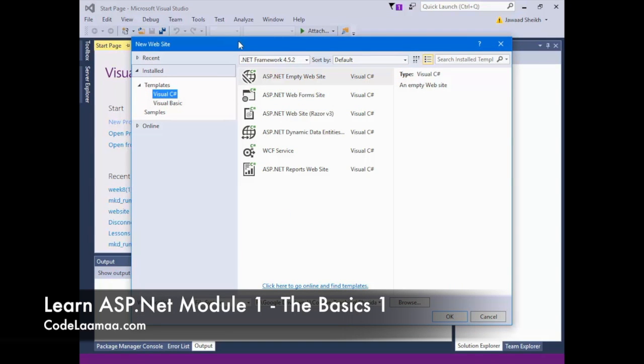And so this comes up with a menu here. First thing you have to note is that Visual C# must be highlighted because we're doing a C# course. We're not doing Visual Basic, so we've got to make sure it's not highlighted. If you accidentally have Visual Basic, all you're going to see are VB files, right? We don't want that. We want .cs files for the stuff we're building.